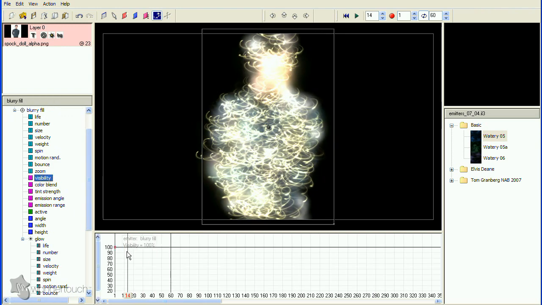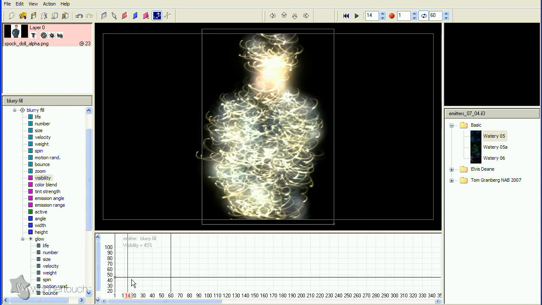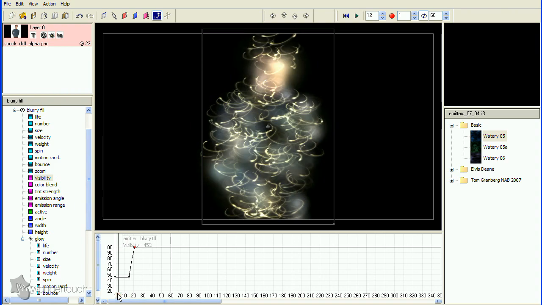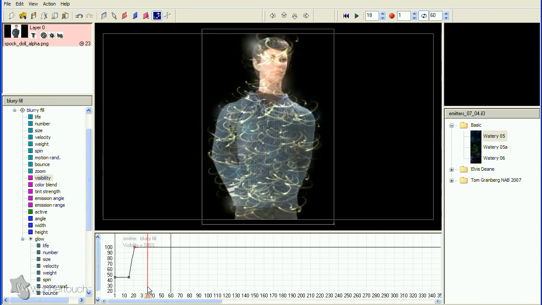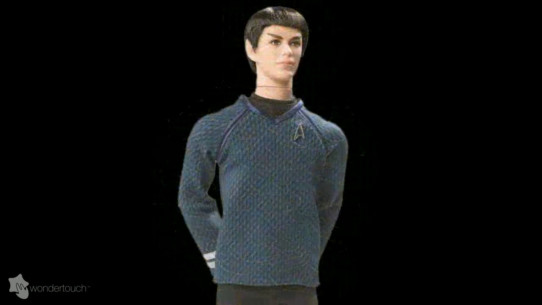You may want to adjust the blurry fill particle visibility so it won't be so obvious when the image turns on. That's as far as we'll take this approach. It's not a perfect replication of the effect we wanted, but it's simple to use as it only uses two emitters. Let's do a bit more work and get better results.